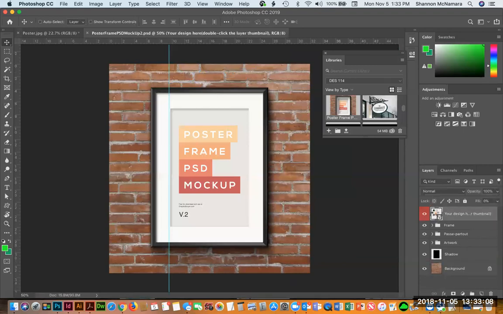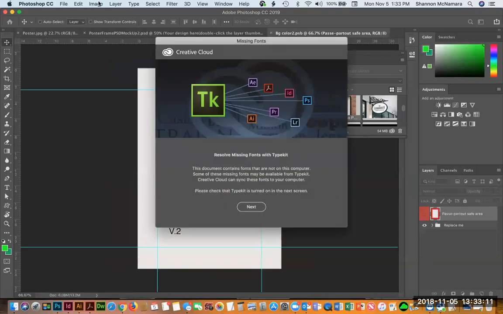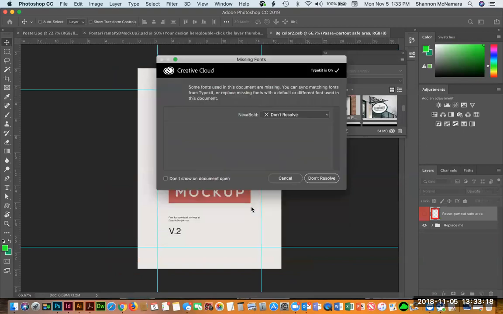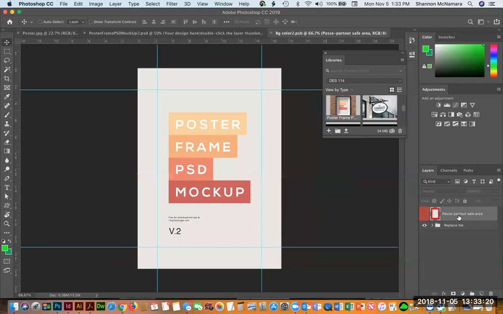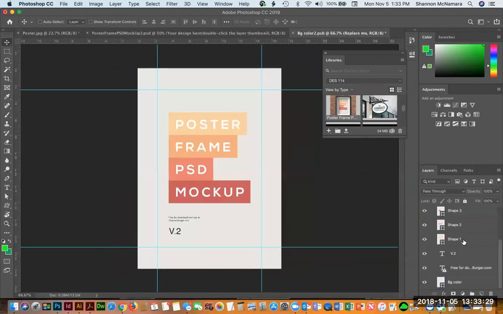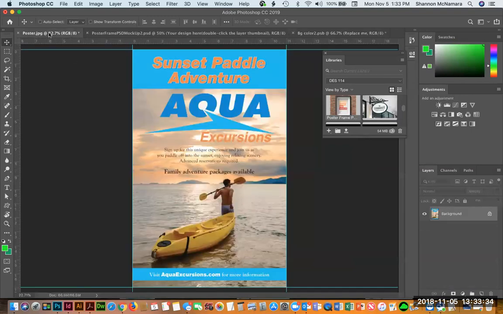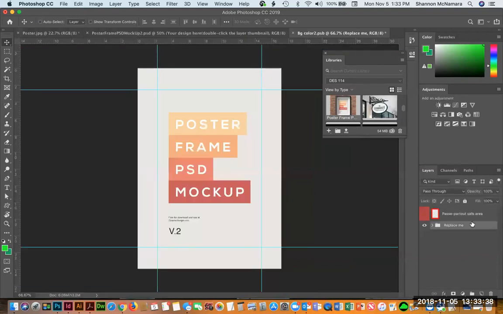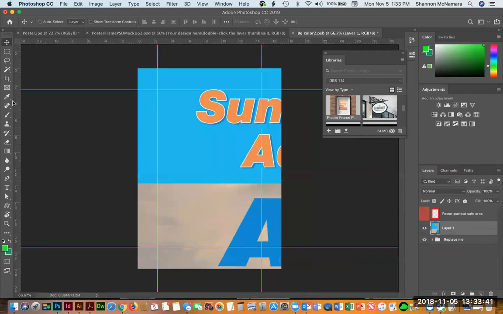And if you double click on that, that is then going to open up in another tab. And then next, okay, that's great. Don't resolve. And then go down to replace me. So you're going to turn the replace me off because that's what you are literally replacing. And we're going to just copy and paste our poster in. So I'm going to do a Command A to copy it, and then Command V.